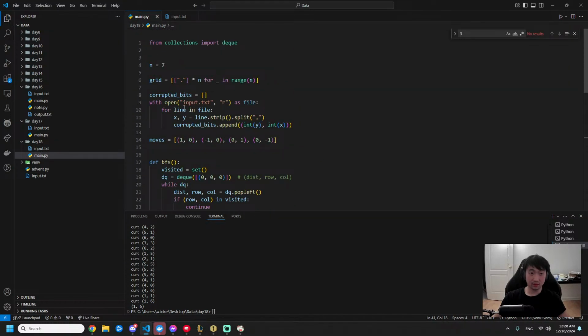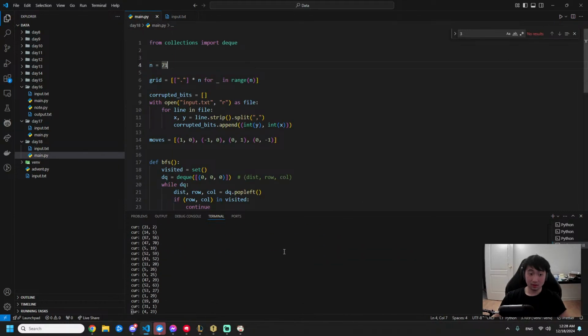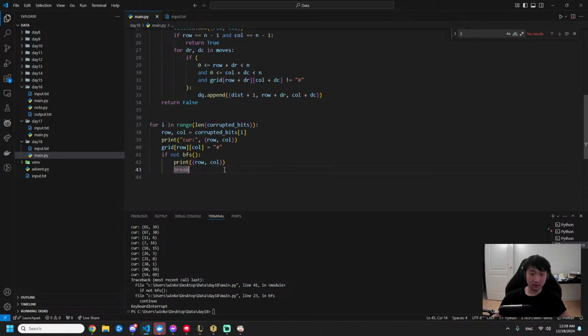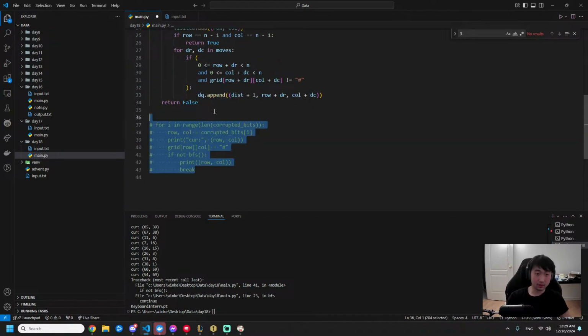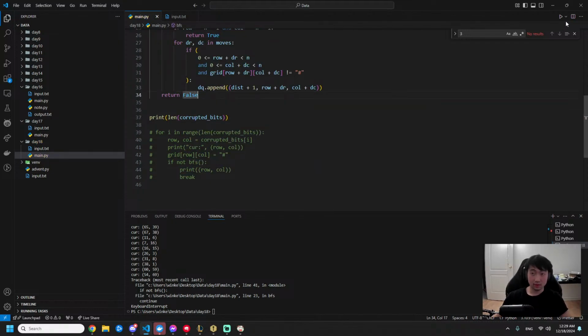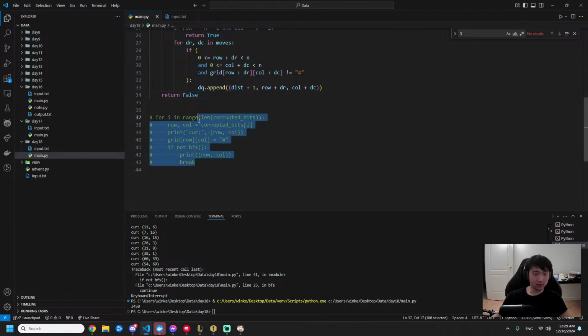Let's see how slow it would be. It's actually not that slow, right? Wait. Let's check the length of the corrupted bits. Whoops. 3,050. 3,450. Brute force might work actually. I'm not sure.